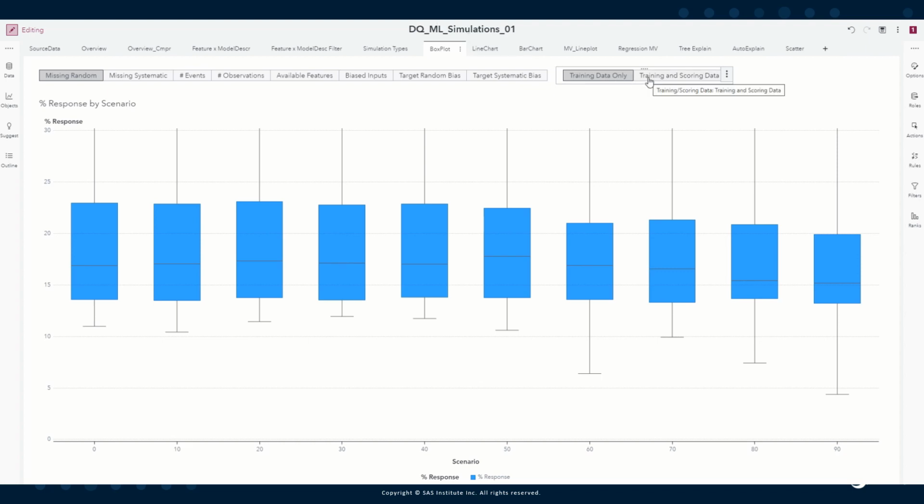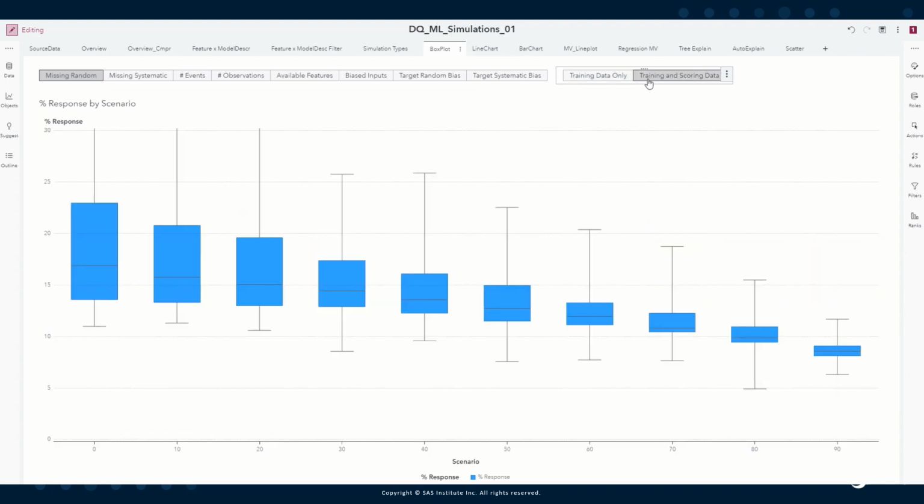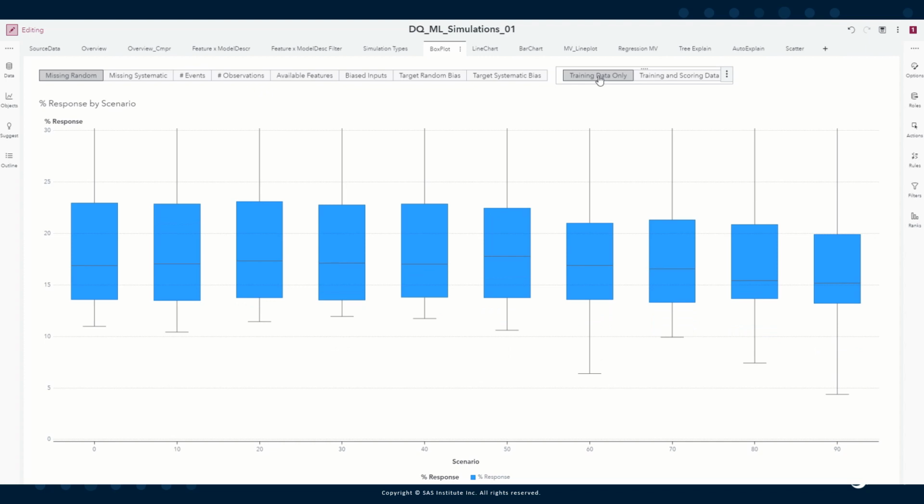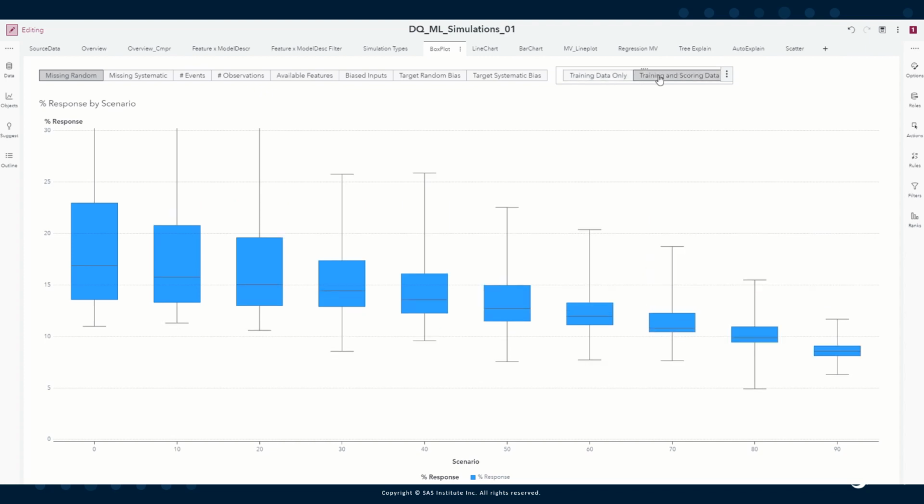The situation, however, is different if these missing values also occur in the scoring data. So if the data on which you apply the model to make decisions also contains missing values, we see that our model quality goes down to a certain extent. Let's flip back to the training data. It looks like this. Scoring data, it looks like this.